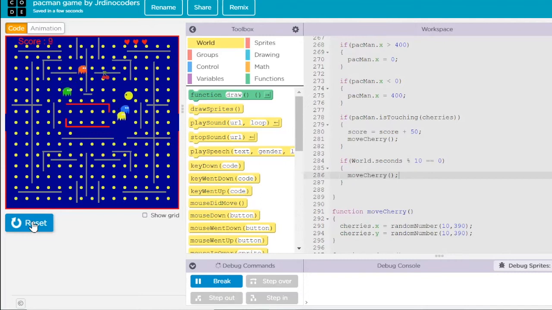Okay, so let's test it. I'm not going to get this cherry this time because I want that after 10 seconds, it should move to a different position. See, so what is happening? It moves to a different position, but it also keeps jumping here and there. Why is it happening so? It is happening because we know in 1 second, the frame changes 30 times. So actually in 1 second, 30 times this condition is becoming true, that world dot second is actually 10 seconds.